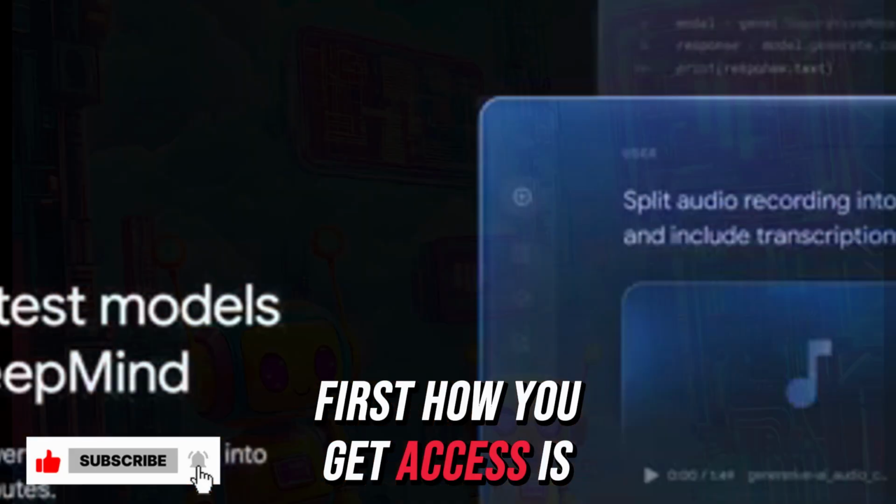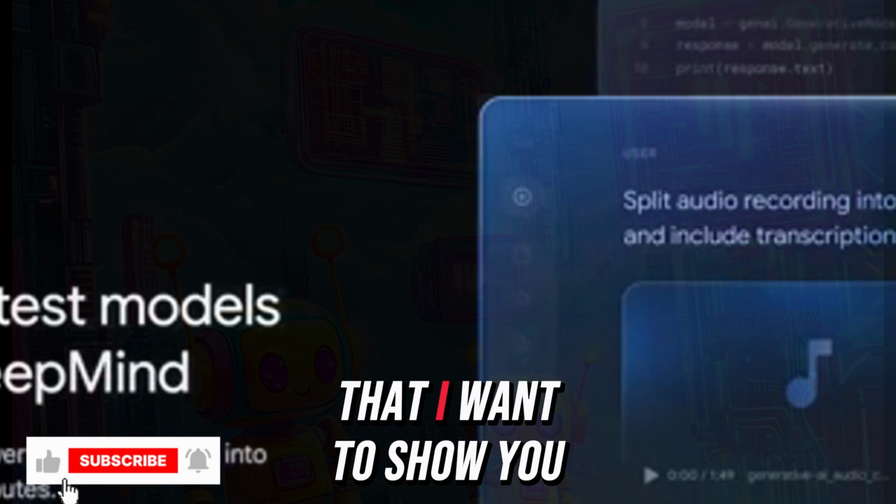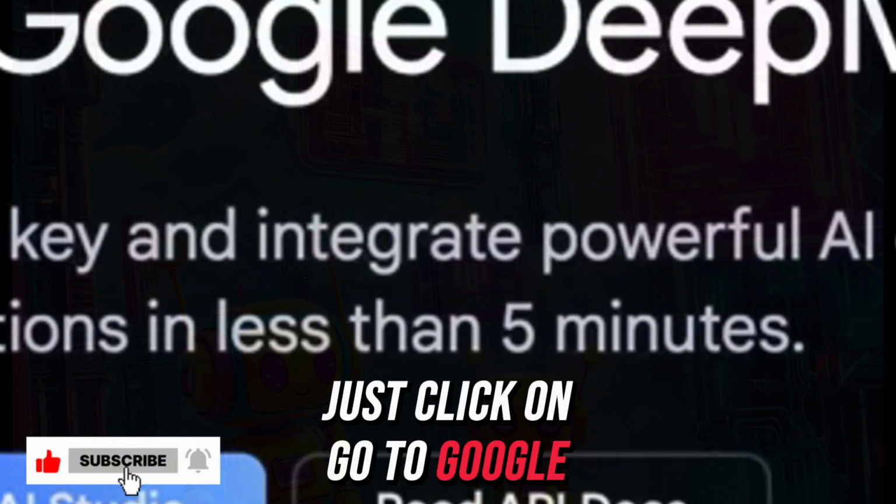First, how you get access is to go to aistudio.google.com. This is completely free to use and they have a lot of features that I want to show you. Just click on Go to Google AI Studio.